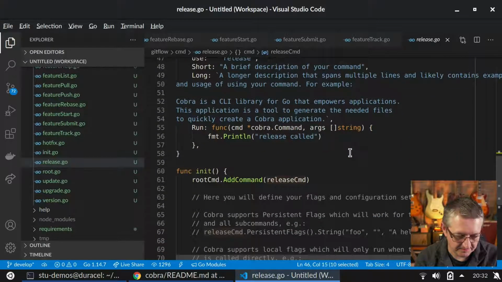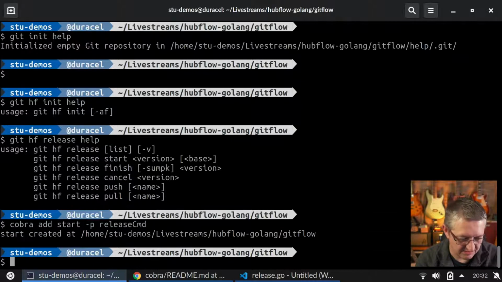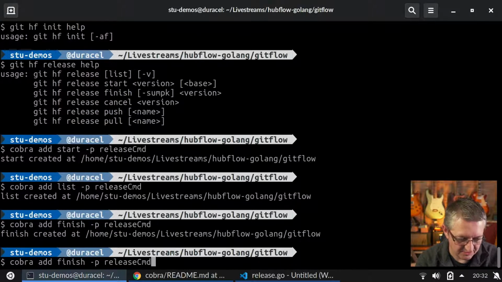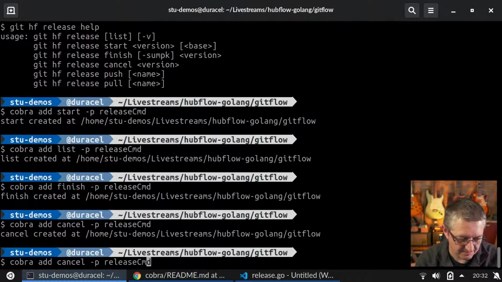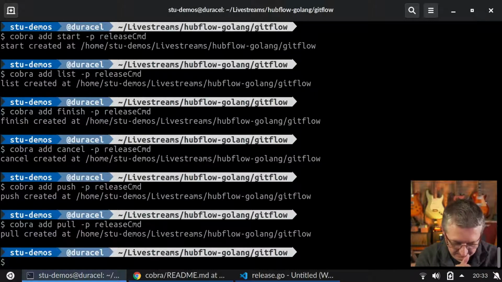All right. So cobra add start -p release command. Cobra add finish. Oh, I almost missed it. Let me do list as well. I forgot that. List, finish, cancel, push, and pull.